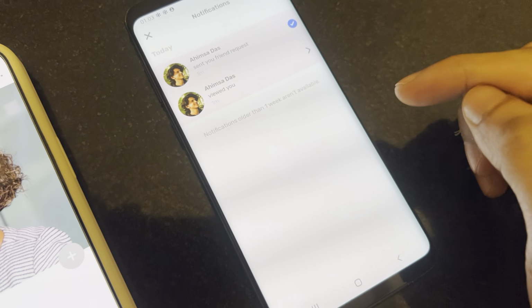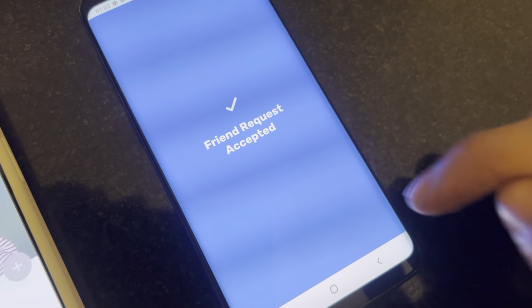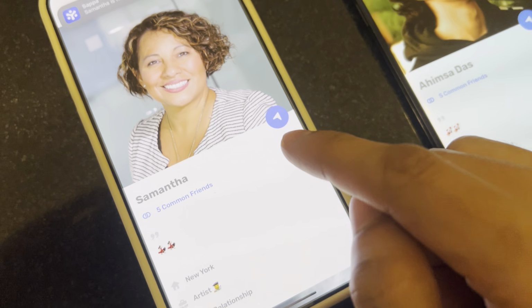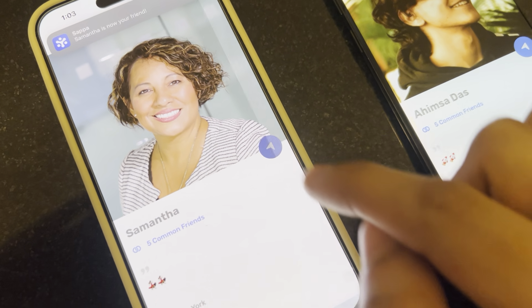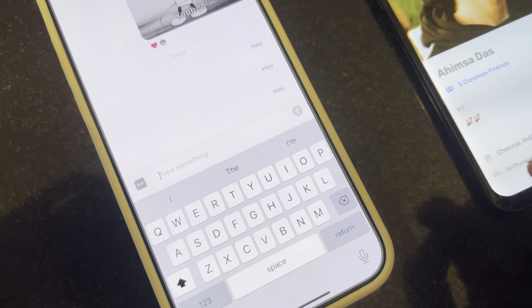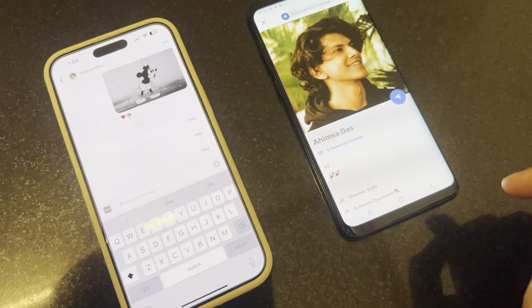Now, if they choose to respond by accepting the friend request, I get to know about it as well, and now I can chat with them if I want to. Sappa is that simple.